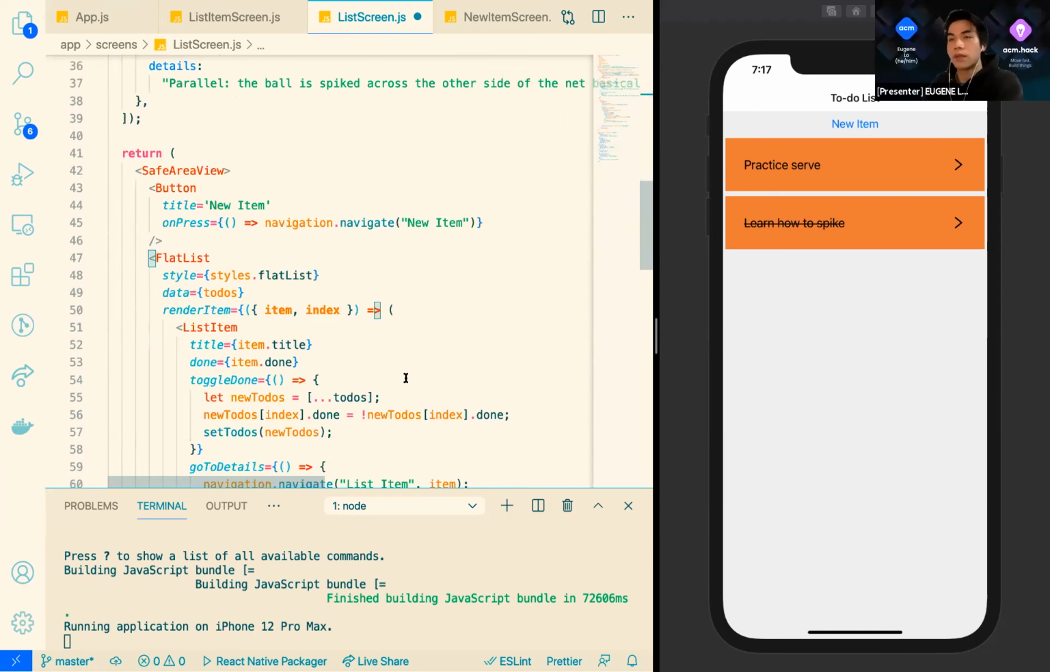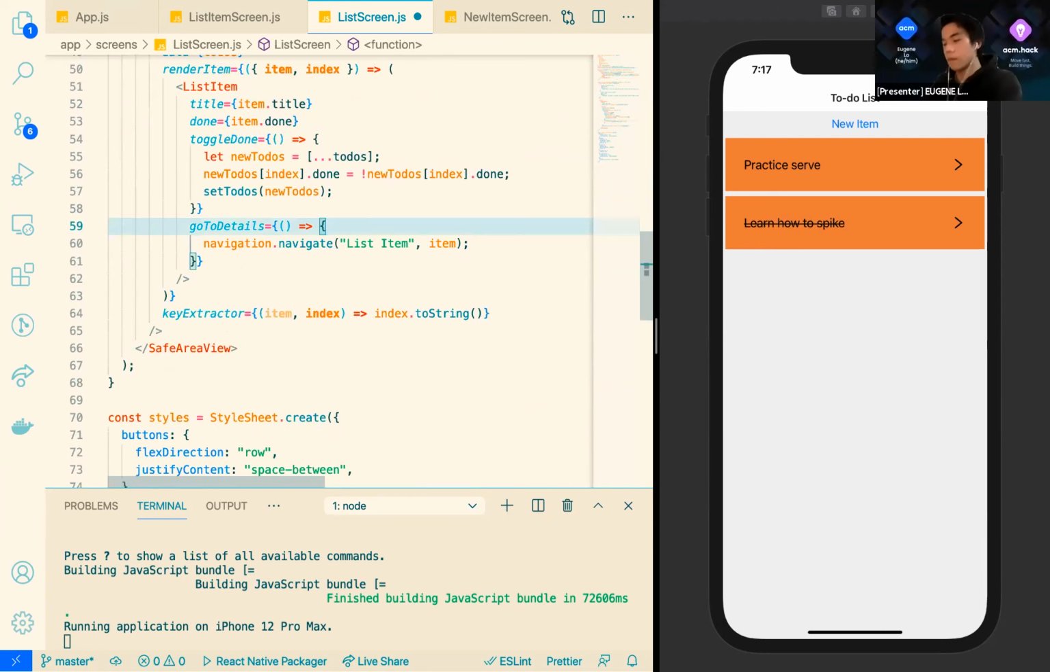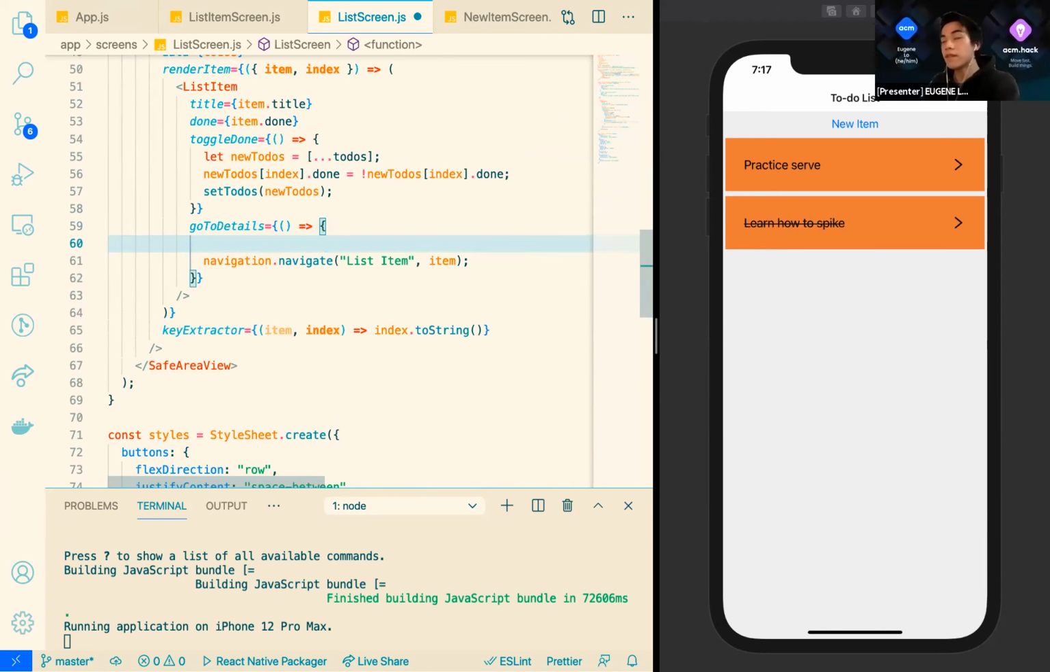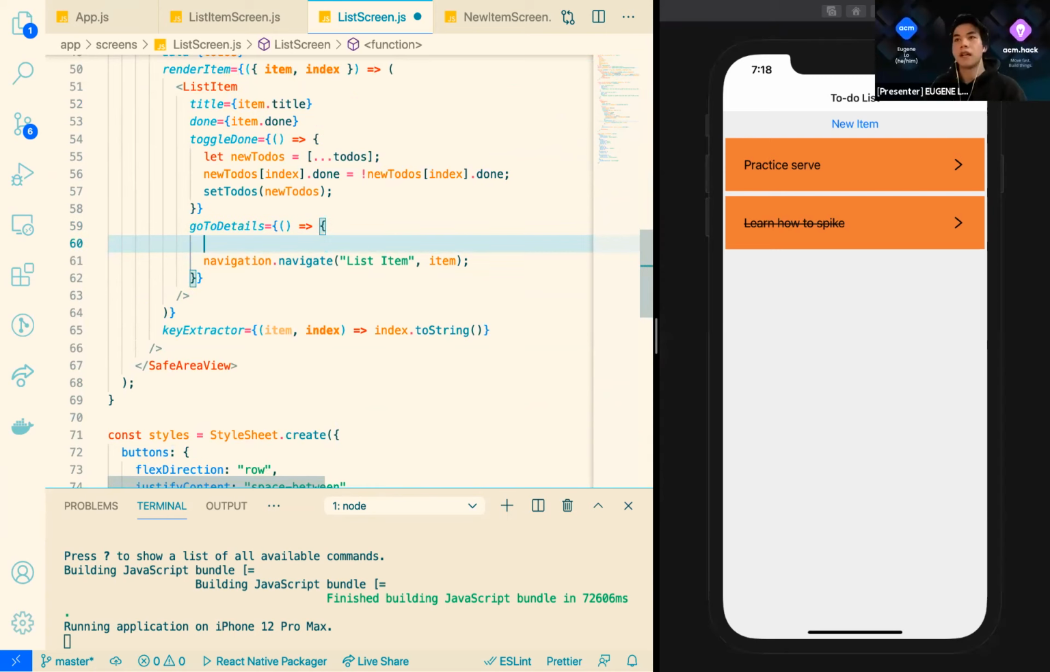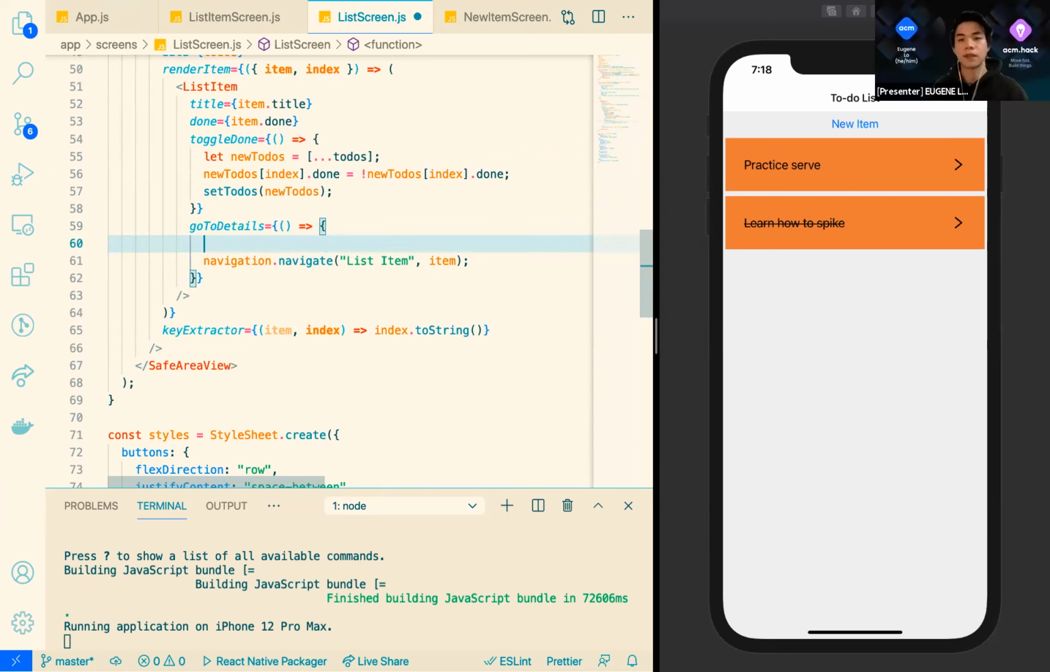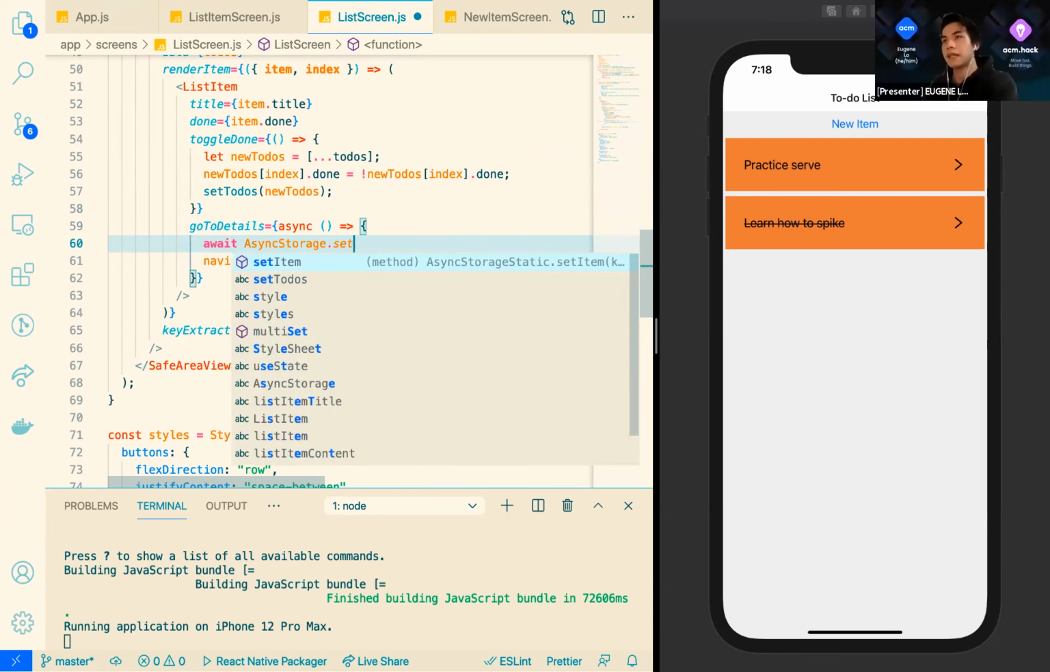Okay, so once we have access to that, we can first set the item. And again, because now we're working with asynchronous code, we have to slightly update this function that gets passed into an async function. So let's add async into that definition. And once we've done that, let us set our item, which if you remember is await async storage dot set item.